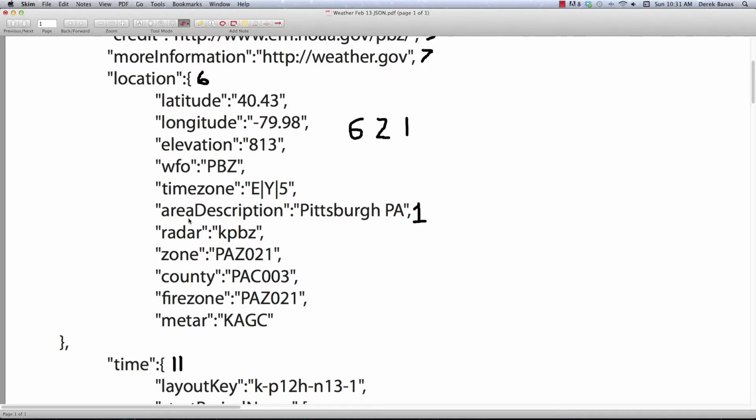We don't want area description. So in this situation, in this part, this is going to be represented with 1 for area description, and Pittsburgh, PA is going to be a 2. So that makes our last number 2. And that is going to be the code we're going to use to get Pittsburgh, PA.